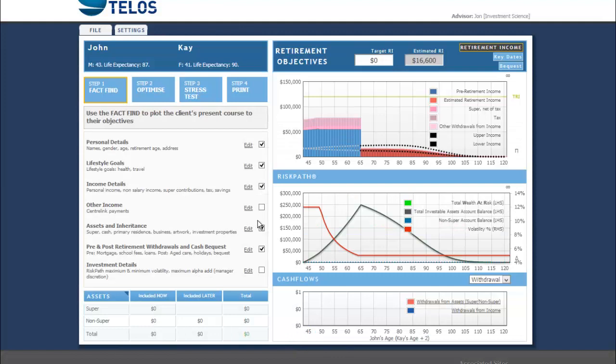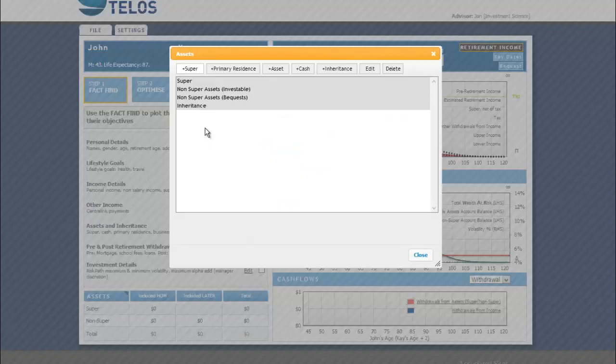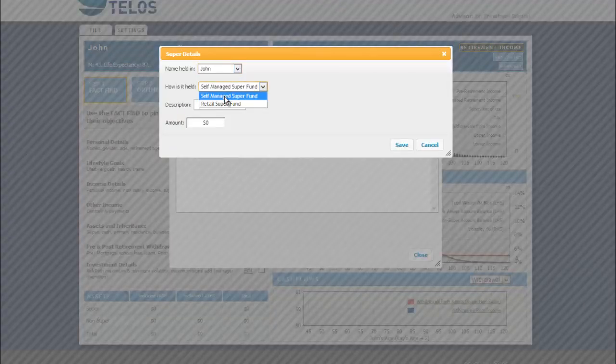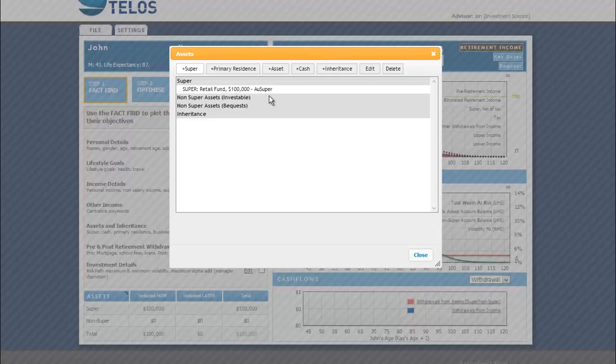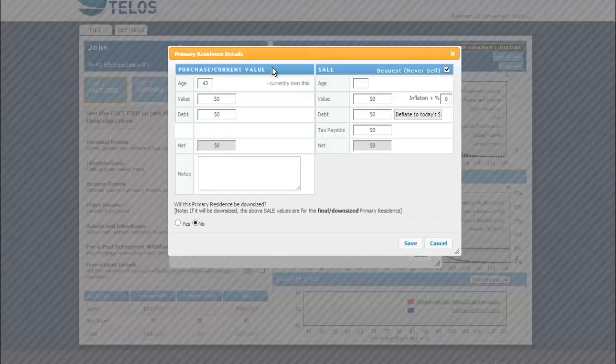Next, we could add other income such as Centrelink payments, but it's not necessary and we're going to skip that. Next, we'll add some assets. First, we'll add some super. In this case, John has a retail super fund, we'll call it AU Super, and has $100,000 in it. Let's save that.